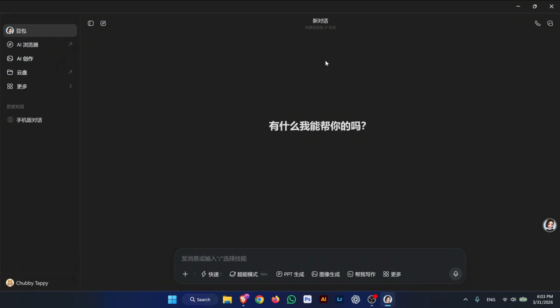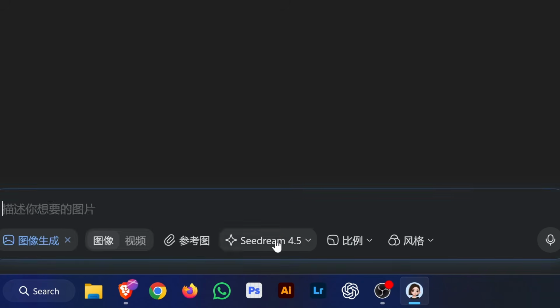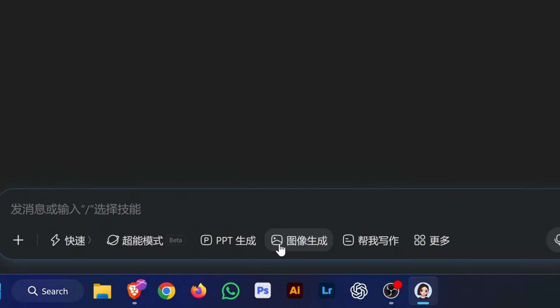After you log in successfully, it's gonna take you to this home page. Unfortunately, it's available only in Chinese. You can't translate it, but I'm gonna show you how you can access Seedance 2 fast. So you can simply access it from here. As you can see, this picture icon, you're just gonna have to click on it. You can access it from this little picture icon here.